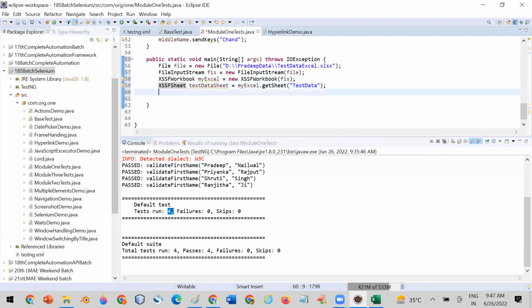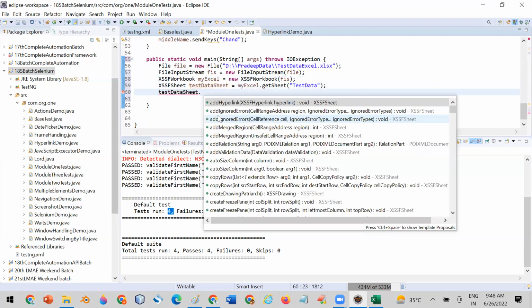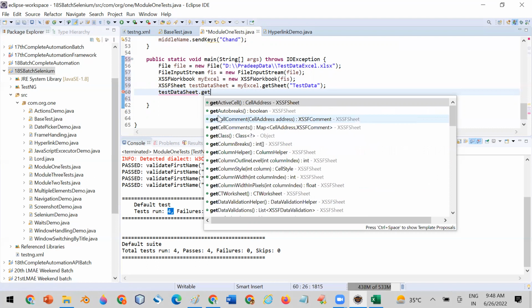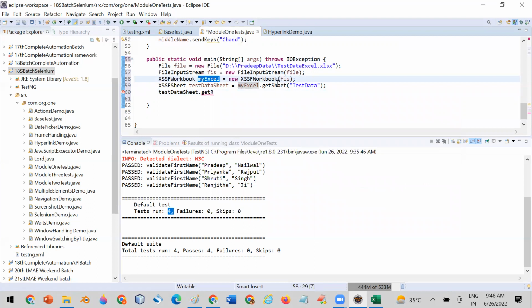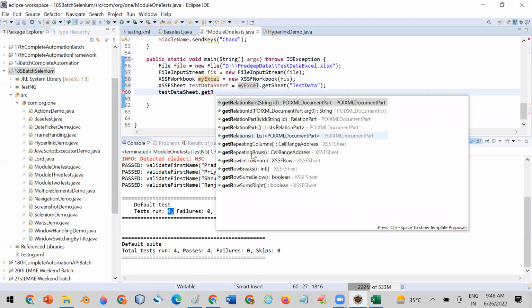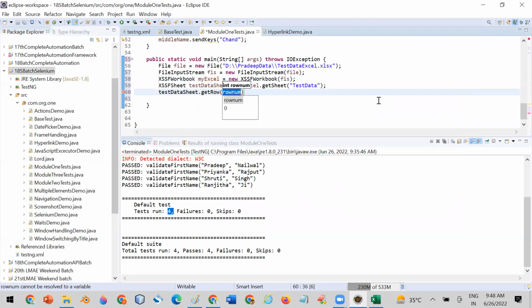Now tell me, Excel is a collection of sheets. Sheet is a collection of? Different rows and columns. Very good. It means I can say Excel is a collection of sheets, a sheet is a collection of rows, and a row is a collection of columns. Yes or no? So I have created the Excel, then I got my sheet, and from the sheet I can read any row. So I'm giving a function getRow, and in the row you will give the index.